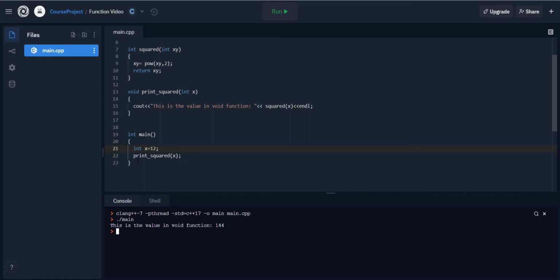So as you can see, the main function never directly calls squared because it's being called in print squared. You'll probably need a lot of practice calling functions because it's not an easy concept, especially if you're just learning programming. Well, that's all for today, but we will be doing more function programs and practice because this is not going anywhere. This is just going to get harder.